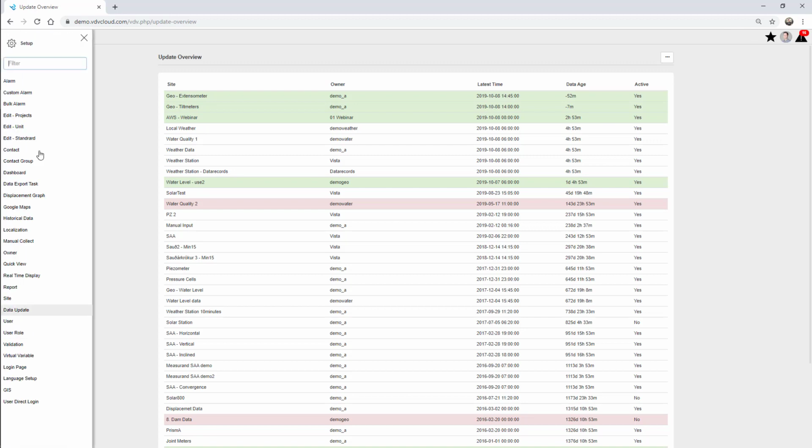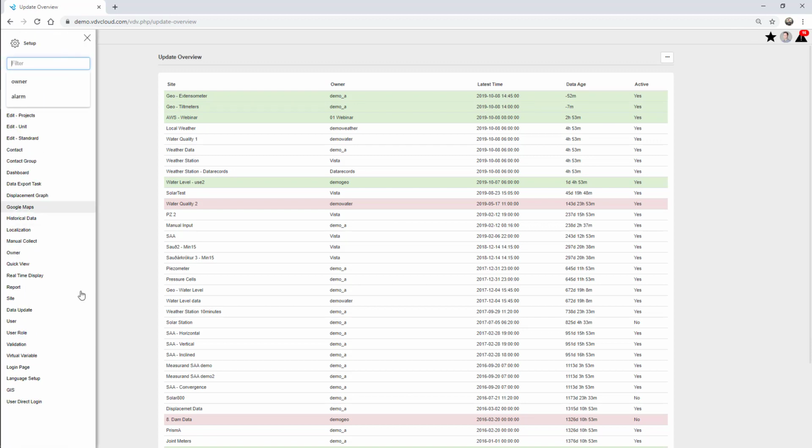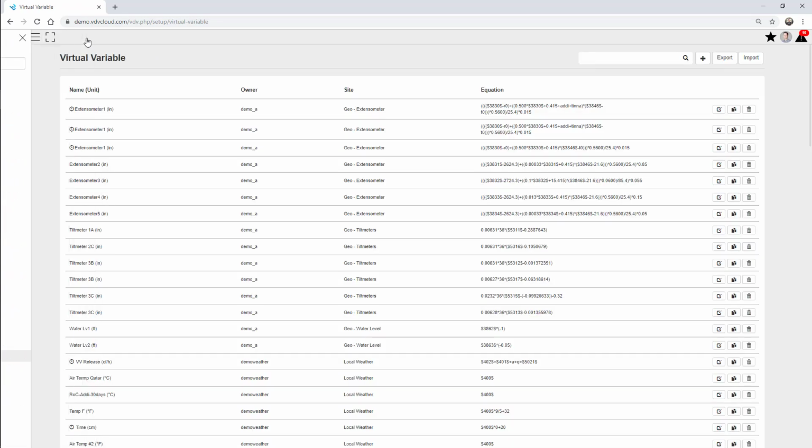Next up is going to be the calculation of data. We call it virtual variable. Virtual variable is where you're doing the calculation on the raw data from the data logger. A virtual variable can be used as any other variable in the system. You can configure it for alarm, add it to a real-time display dashboard, GIS reports, and so on.